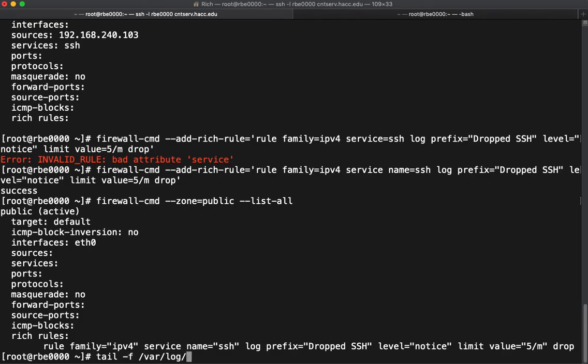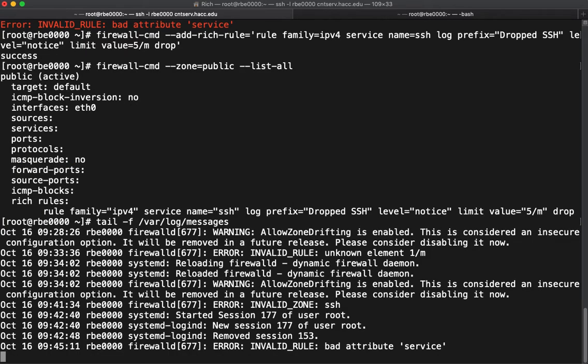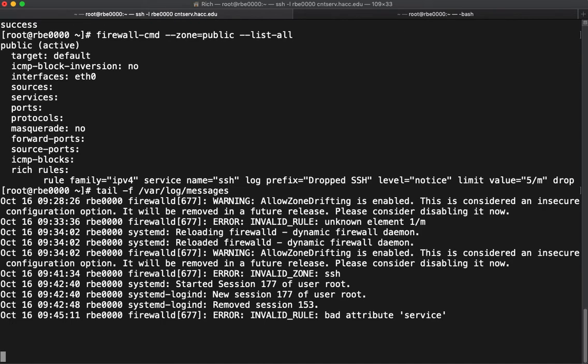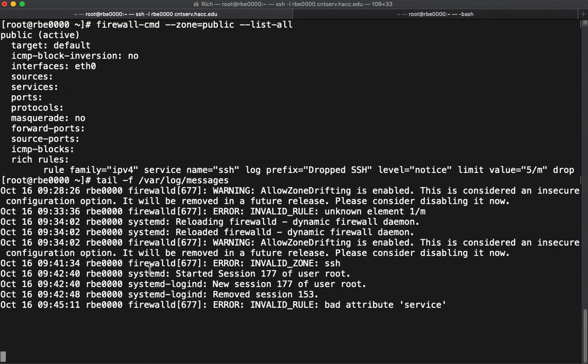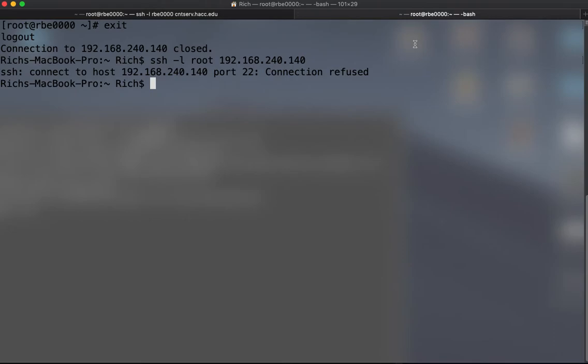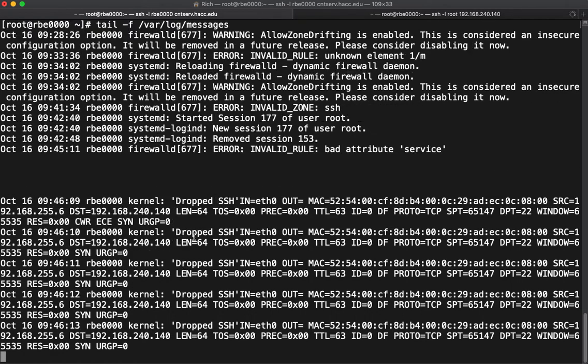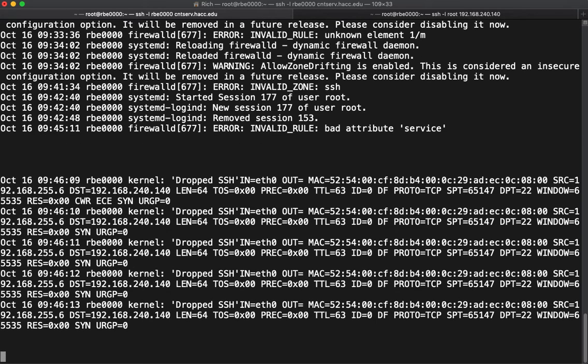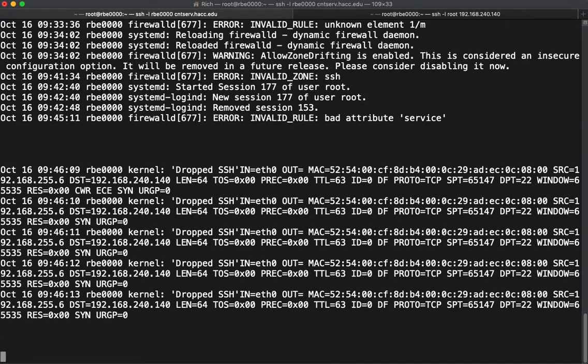If we run the tail command with -f, that tells us we want to look at the last several lines of the file, and we want to see the updates. The -f shows us updates. Now I'm going to go back and try to connect again, and cross your fingers. This time it's going to create a log entry. If we look now, we see we're getting our log entry. We set the limit to 5 per minute: 1, 2, 3, 4, 5. We have 5 entries, and now it's not logging anymore. So that did what it was supposed to do.